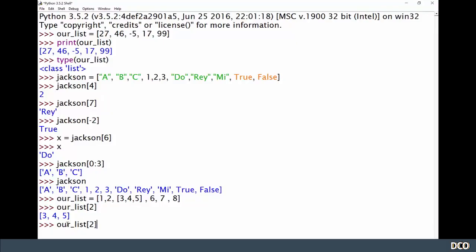Well, the way that I do that is this. So you agree that this gives us this list. What index in this little list is the number 3? It's index 0, right? Because this is index 0, index 1, index 2 of the small list. So we just put another little bracket here and we say we want index 0. And that's going to give us out 3. So we want index 0 of the second index of the big list. The second index of the big list is 3, 4, 5. And index 0 of 3, 4, 5 is 3.